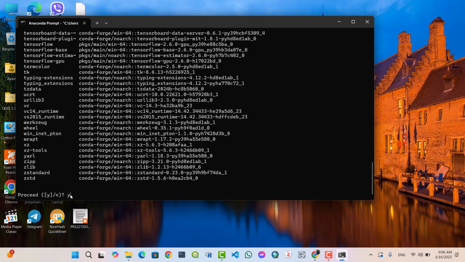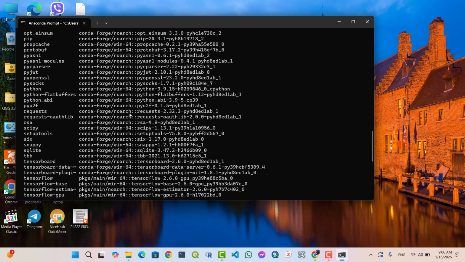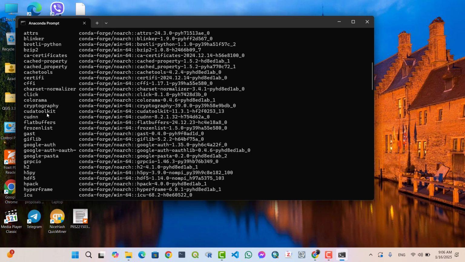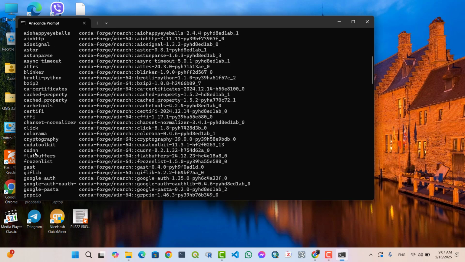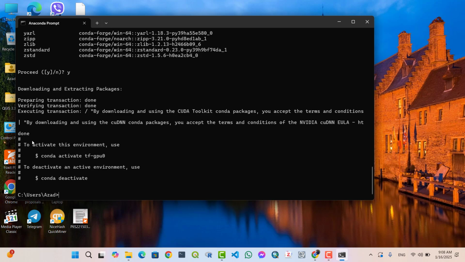To proceed, we choose Y. The packages include CUDA toolkit with the version 11.3. It also includes cuDNN, the version is 8.2, and some other packages. Now it is done. To activate this environment, we can use conda activate TF GPU 0.